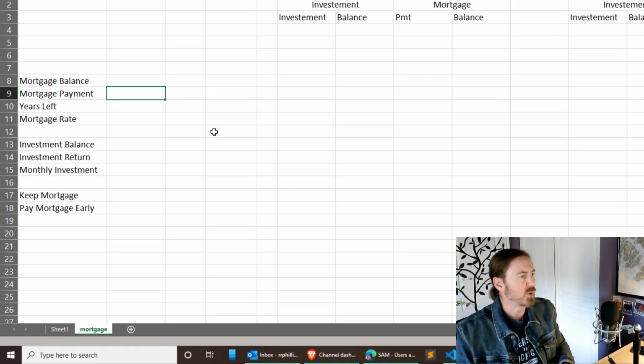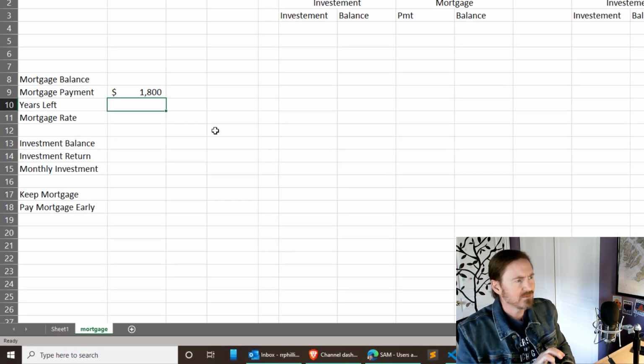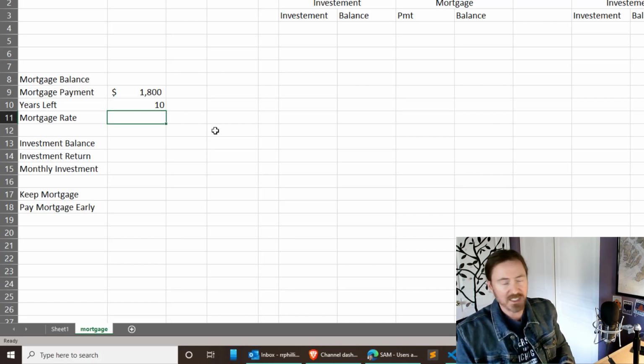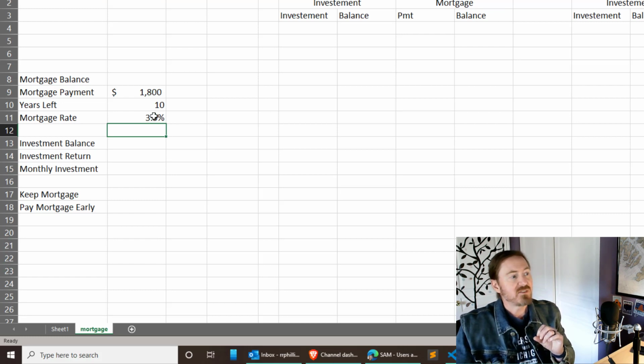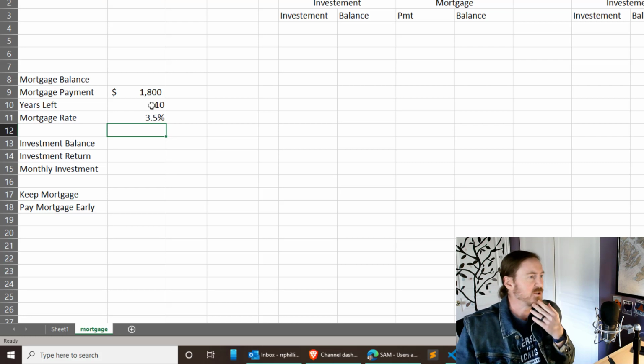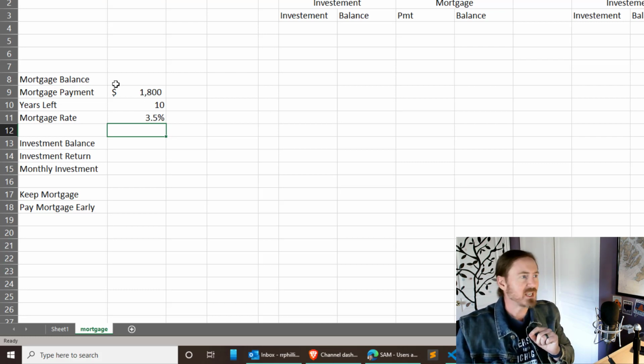Let's assume that my mortgage payment is $1,800 a month, and I've got 10 years left on that. And my mortgage rate is 3.5%. Okay, we'll start there. If yours is different, and obviously it would be crazy if I'm guessing this exactly right for you, hold off for a second and let's put in our mortgage balance calculation, and then we'll see how we can tweak the numbers to get it to match up right.